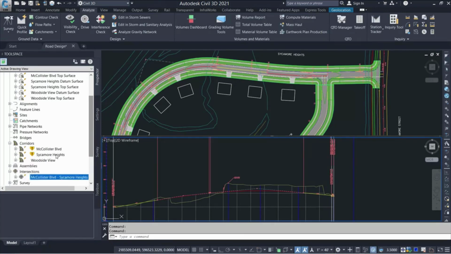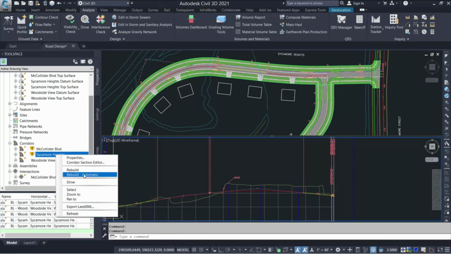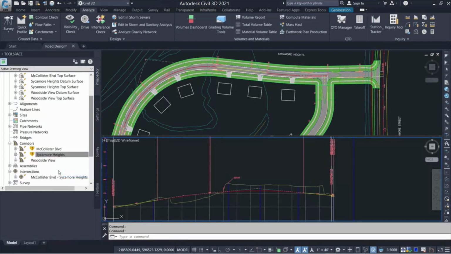Next, select the Sycamore Heights corridor in Prospector. Right-click on it and select Rebuild Automatic. Both the intersection and the corridor will now rebuild when they need to.